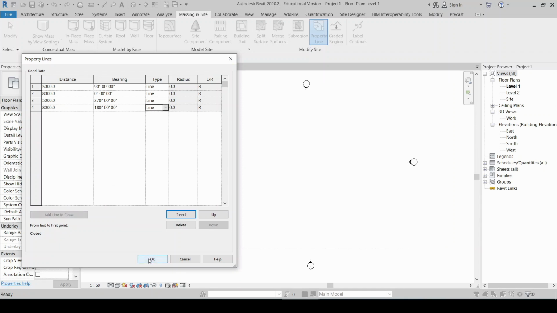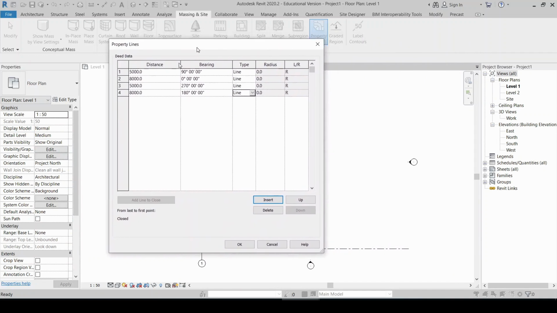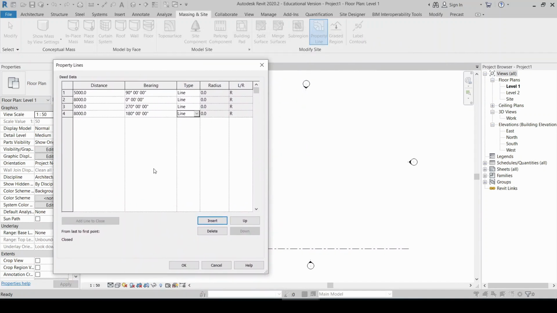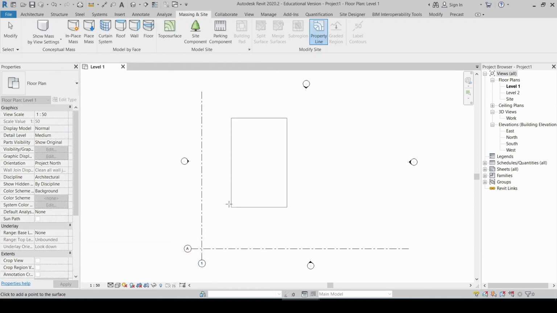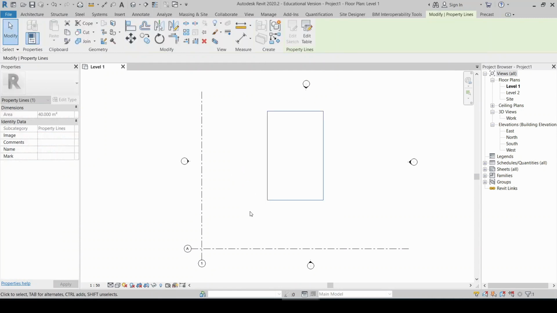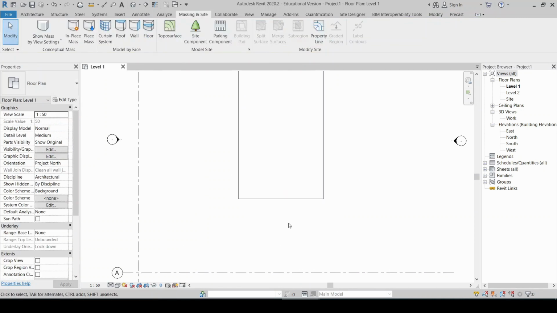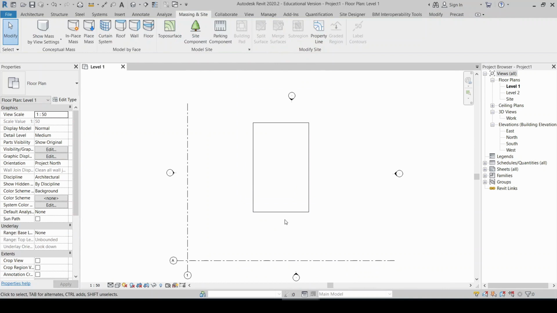The difficult thing about this particular box is that it's not actually drawing the property line as I'm typing the information in. I don't get to see what I've drawn until I hit OK, and it's drawn a property line. I can then locate the property line anywhere I want by dragging it around. I drop it there, and I've generated a property line. So that's one way to do it if you've got that information.